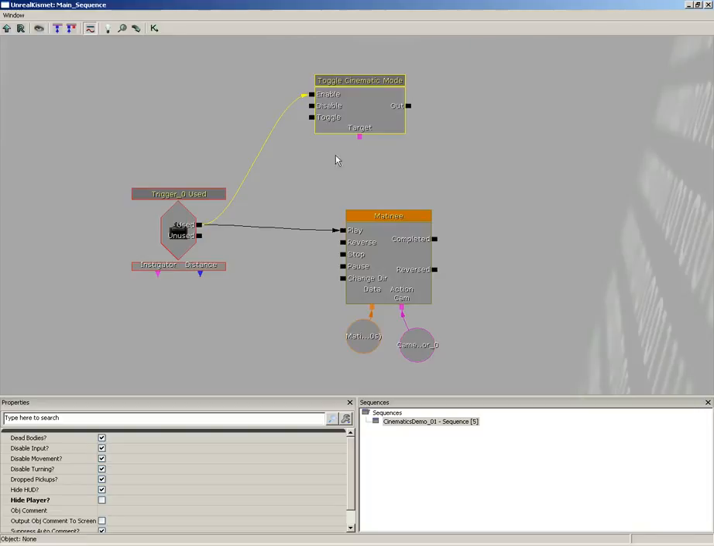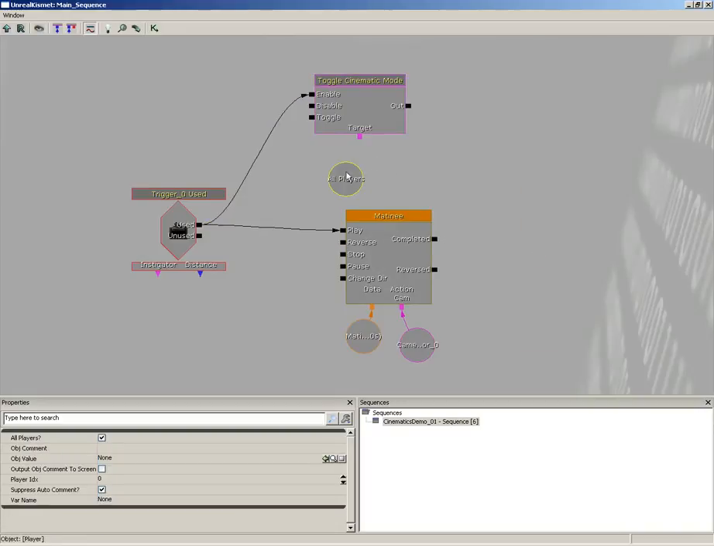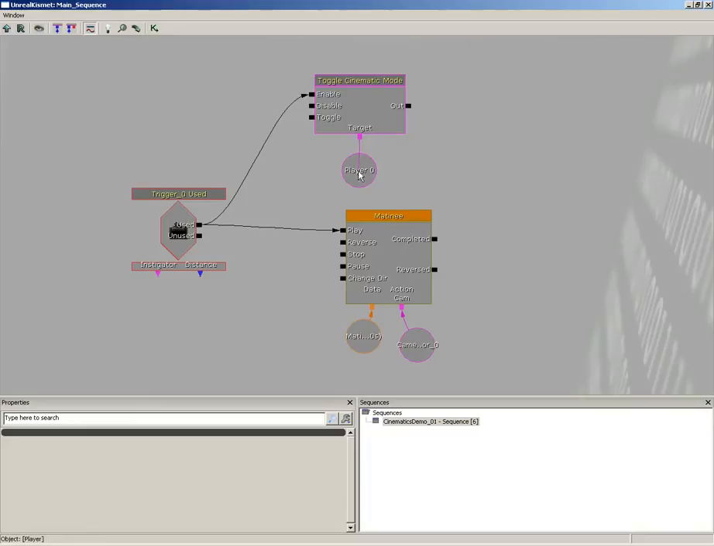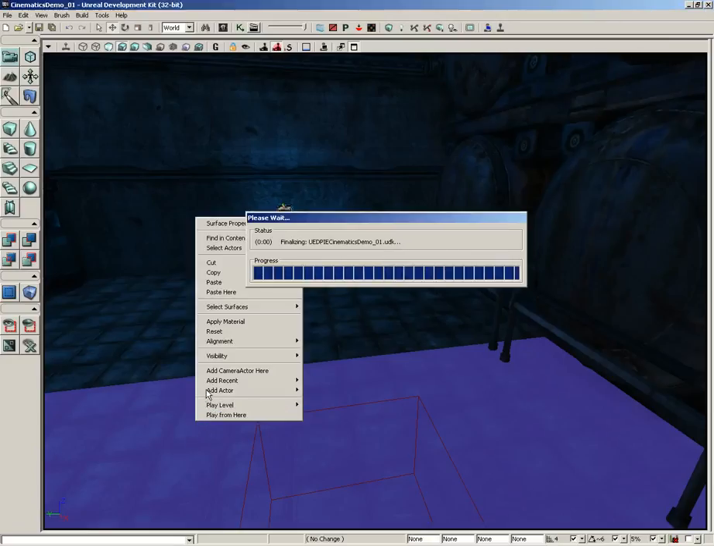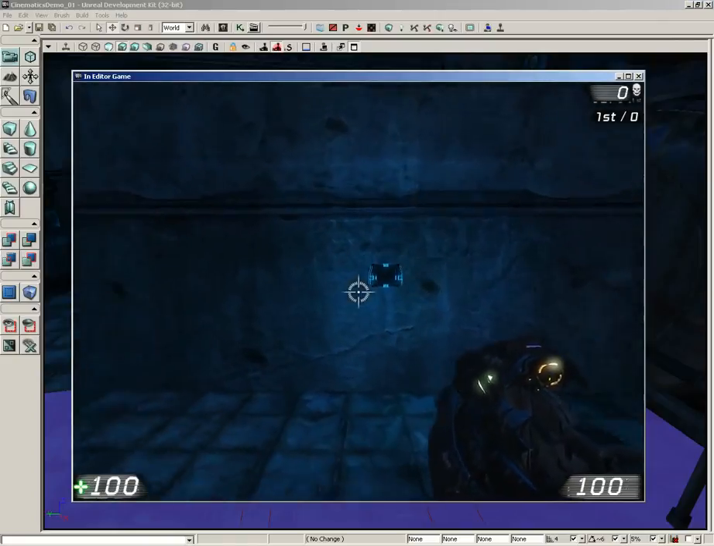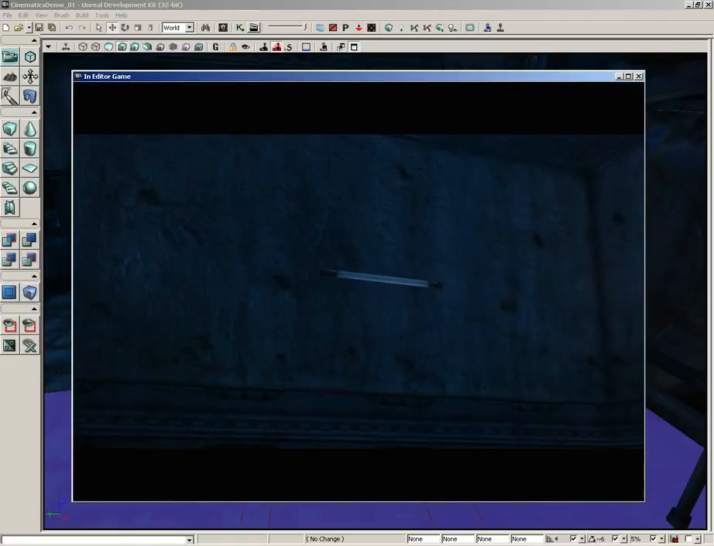So what I'm going to do is right-click here in space, come down to New Variable, and let's choose Player, and pick on Player. Now I'm going to switch off all players, so this is just for the player that's in the level. This is not a multiplayer map anyway. And we'll connect that to the target. And really, I did that on purpose to help point out to you. Now, let's hit the button.